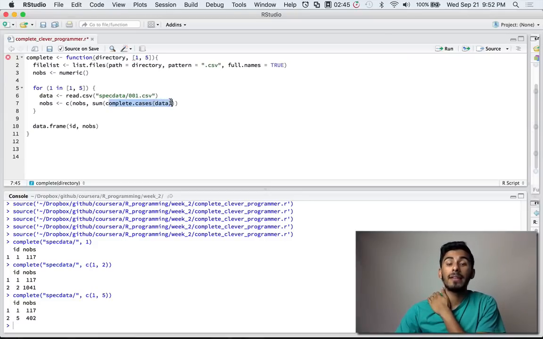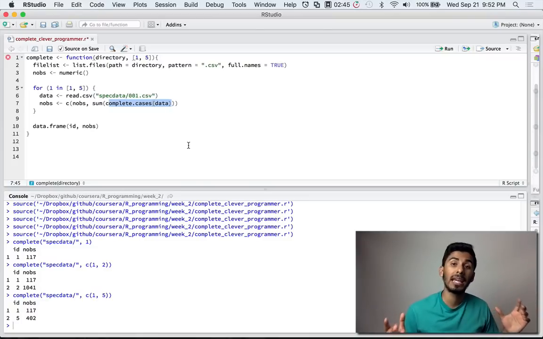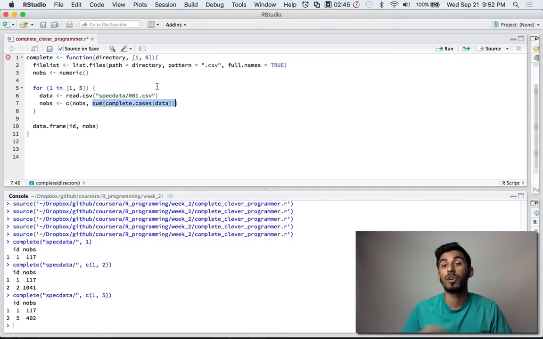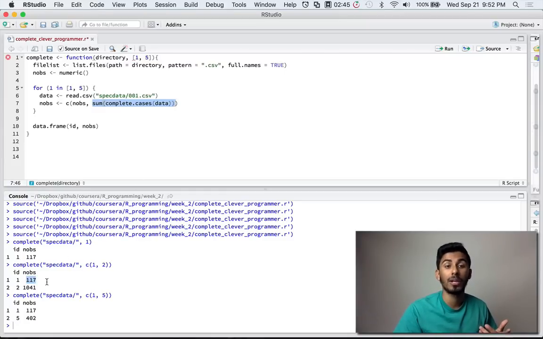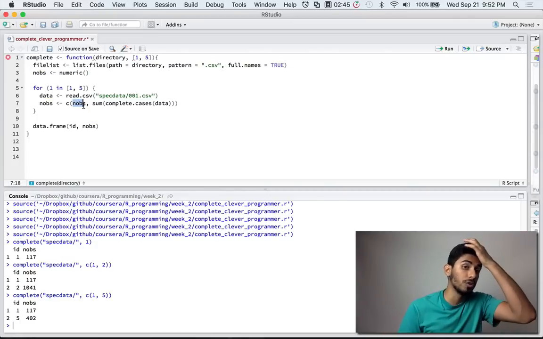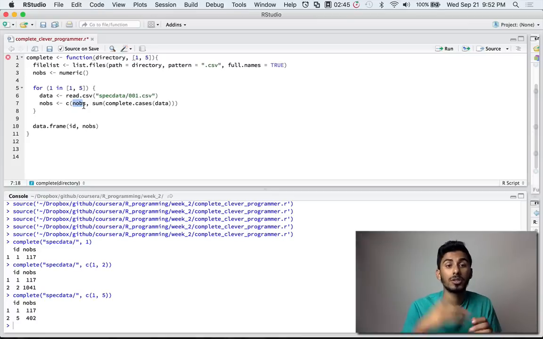Then I call the complete cases function on it, and it gives me a Boolean vector for all of the complete cases. And then I simply call sum on that Boolean vector. So all the trues are essentially ones. It sums them all up, gives me back 117, which is what I get down here. And knobs initially was an empty vector, so knobs is now an empty vector concatenated with 117. Well, you simply have 117 right after this loop part ends.